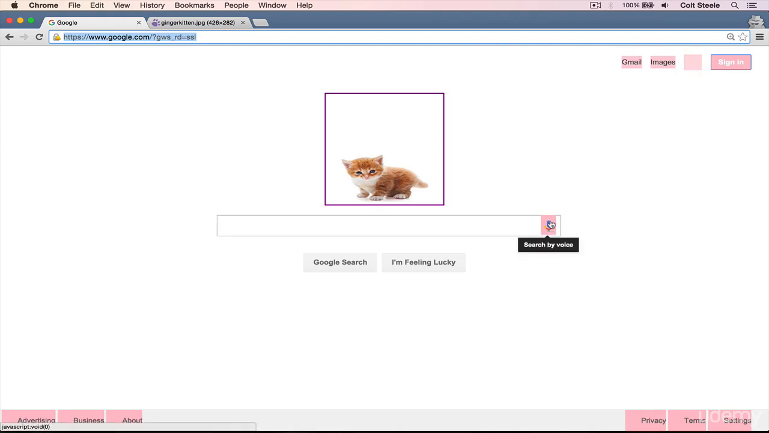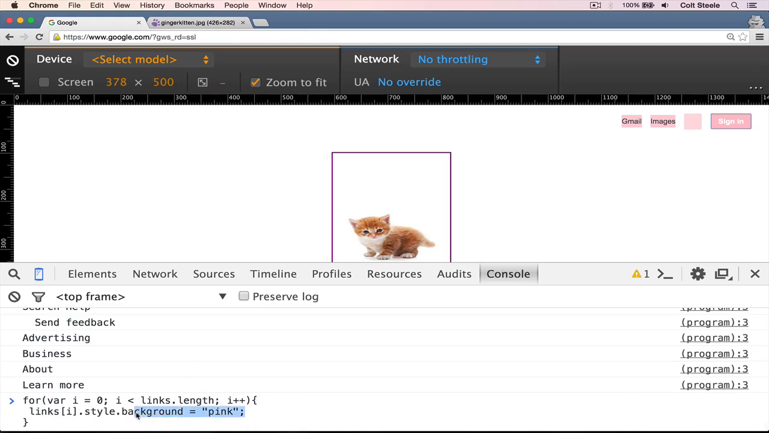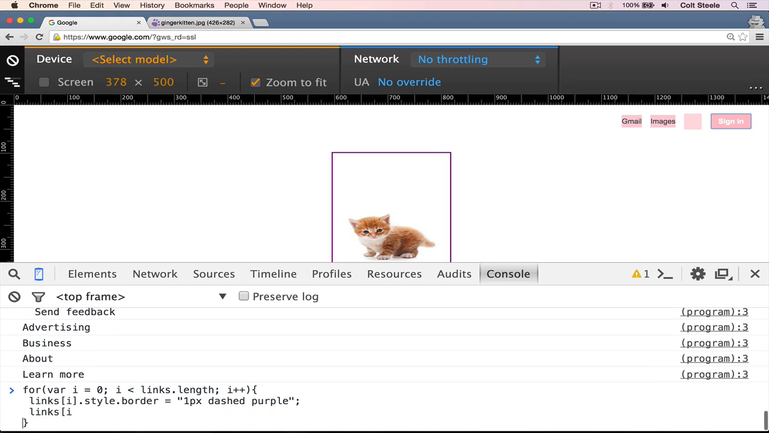So this thing right here is a link. All of these navbar items and the sign in button is also a link. So let's do one more thing. Let's loop through again, hit the up arrow, and let's do a few things. So let's do style.border equals 1 pixel, and let's do dashed purple, and on the next line, links[i].style, and let's change the color to be orange. So those two, hit enter.